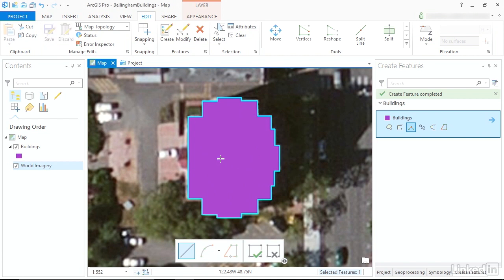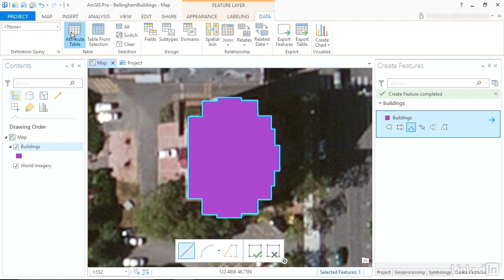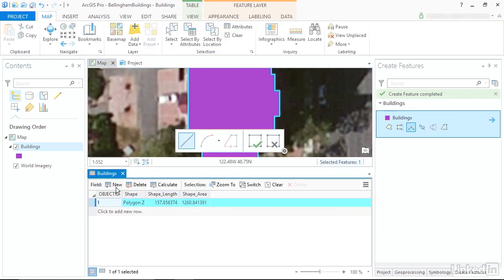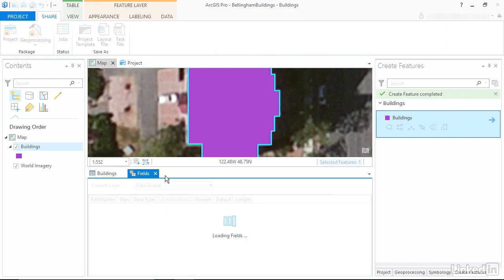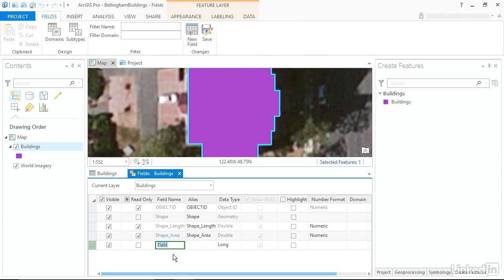Next, we need to create the attribute table. So I'm going to come up to the layer. I'll click on the Buildings layer. We'll go over to the Data tab and open up the attribute table. Then I'm going to create some new fields here. So I'll press the New button. That'll load up the New Fields tab. And we'll come down and I'll type in a field called Name. Go ahead and give this building a name. Its data type, not a number format, we need to choose text.